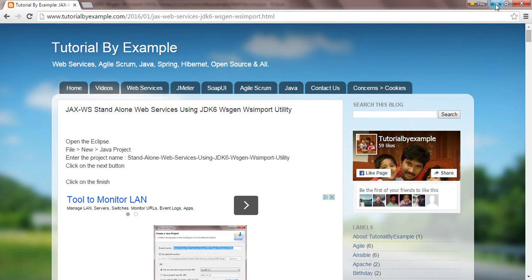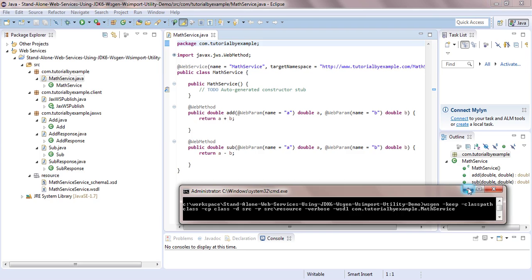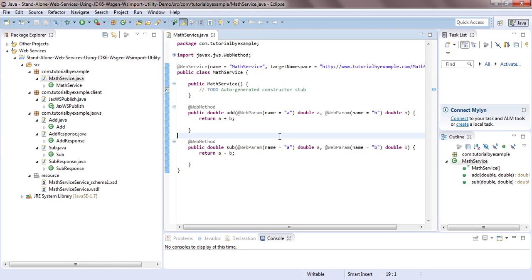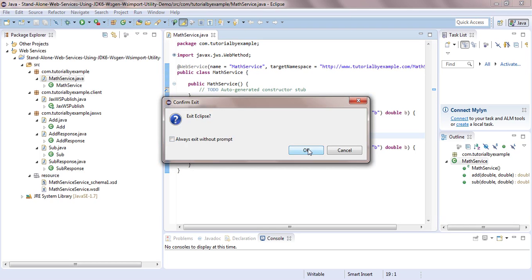Now we have to see how to write JAX-WS web services and how to publish them, how to see that visually, how to annotate it, how to generate the supporting files, and how to write the publish class, and a few further details on it. Before going ahead, I'm just closing my earlier project in Eclipse.